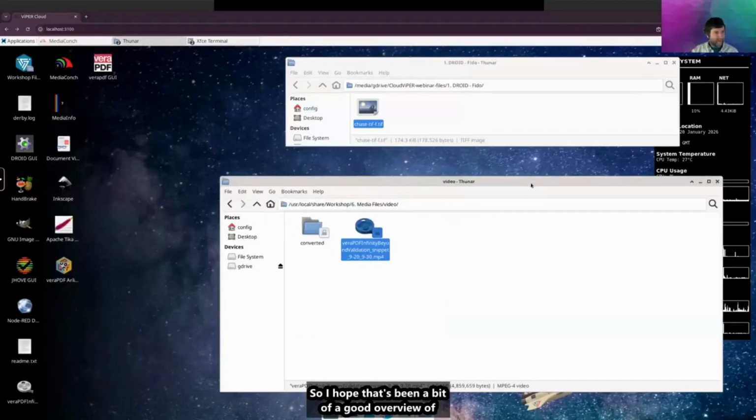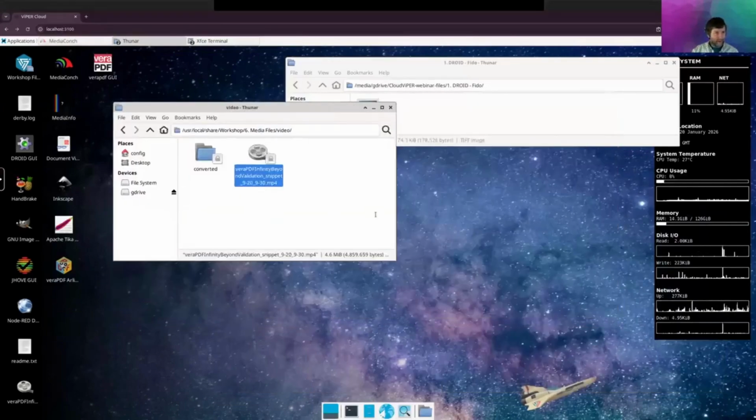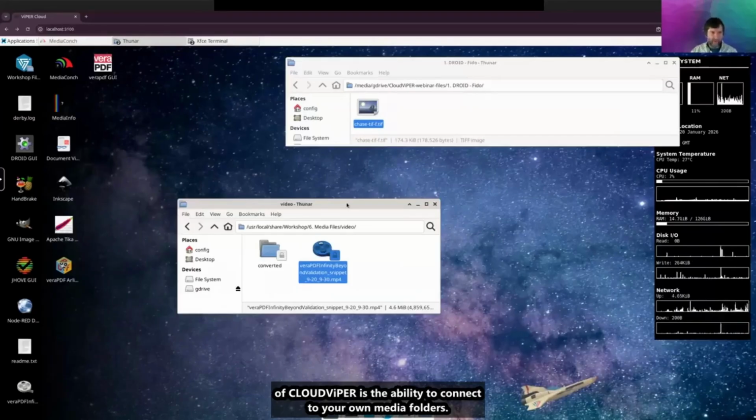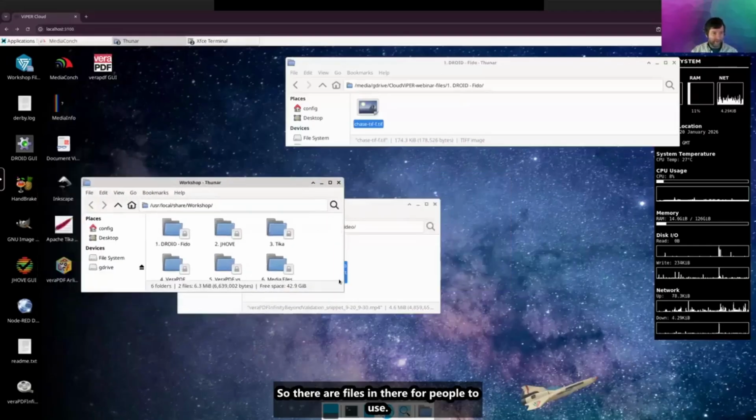So I hope that's been a good overview of the different tools that are available here. And one of the future aspirations that we are looking to release in the next version of CloudViPER is the ability to connect to your own media folders. So this media folder here, which is the one on the desktop, is a Docker volume that's been mounted into this instance, so that there are files in here for people to use.